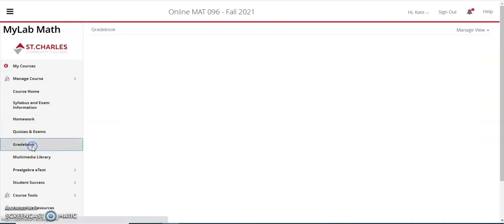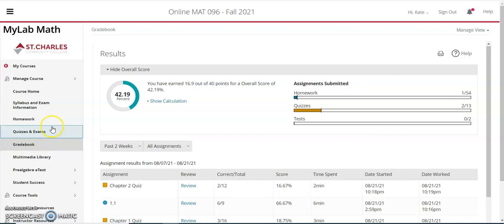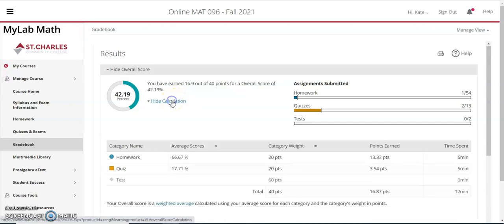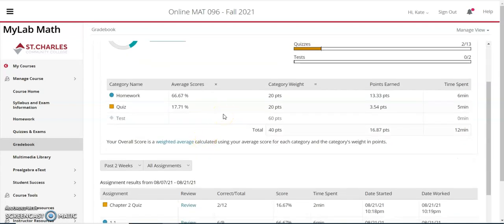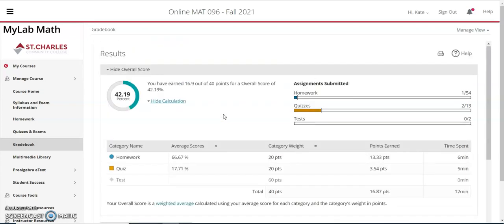The next one is your gradebook tab. So the gradebook tab will let you know all of your grades in MyMath. So right here up top in the circle, it shows you your overall class grade. If you click the show calculation button, it will let you know your category averages, how you're doing on homework, quizzes, and tests, and show you the points earned there, which is a really good place to start if you're ever confused as to why your grade is the way it is. It's a really good starting place.